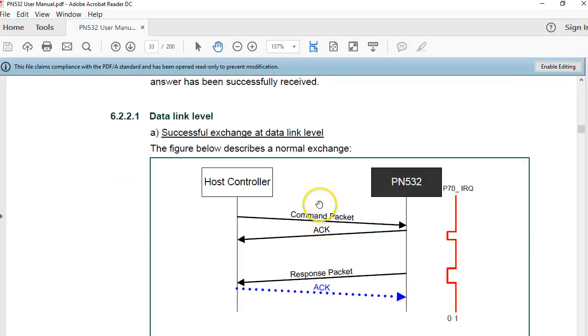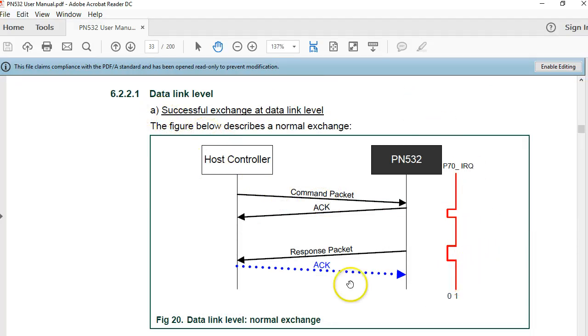Now this is one of the most important things to read. You cannot miss this. This diagram tells exactly how the communication takes place. Always the command is initiated by the host. Here the host means our program. If I'm connecting PN532 to my PC using USB, I will be sending the command through USB. The first arrow says the command packet is reaching the PN532. Immediately the PN532 will send back an ACK frame, and after some time the PN532 will return the response packet. And the last acknowledge here is an optional thing.